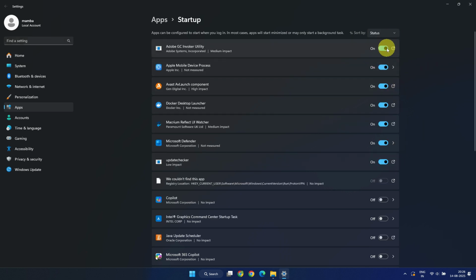Then, look through the enabled apps one by one and turn off the toggle next to any app you don't really want running in the background every time your PC starts. I recommend keeping startup programs as few as possible. For example, I only let my antivirus start automatically and disable the rest.